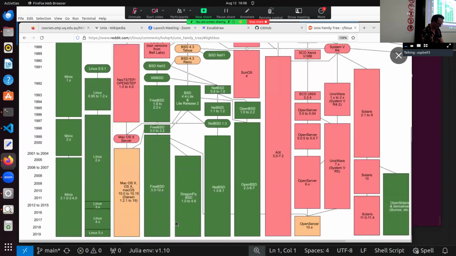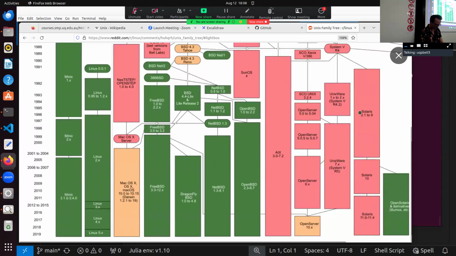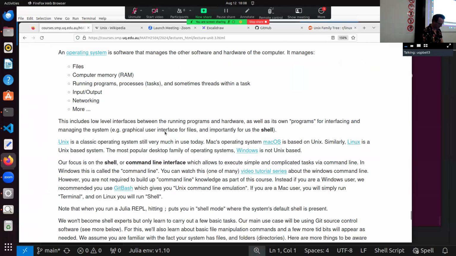FreeBSD is one you'll come across maybe if you're a computer nerd. And then there's stuff like Solaris that's less relevant these days. That kind of disappeared a bit. I don't know if I had much of a point there, just that there's this thing called Unix, and Mac OS has a direct lineage to it. Linux has a superficial lineage to it, where they're trying to copy the interface.